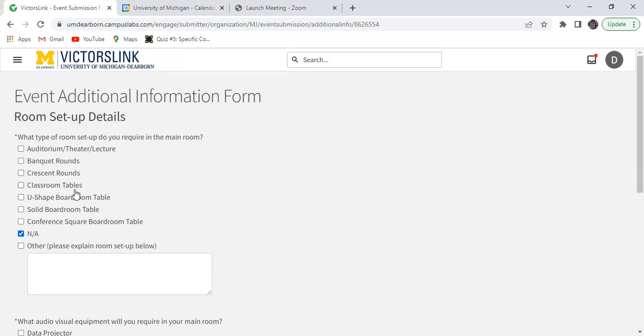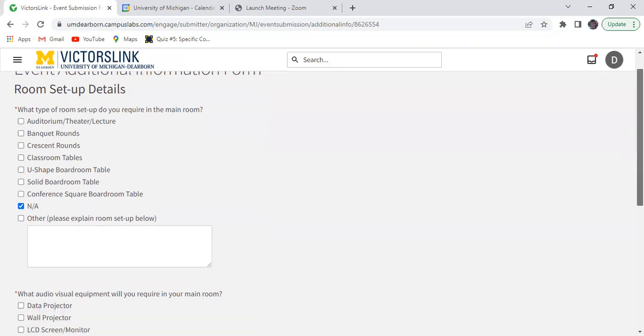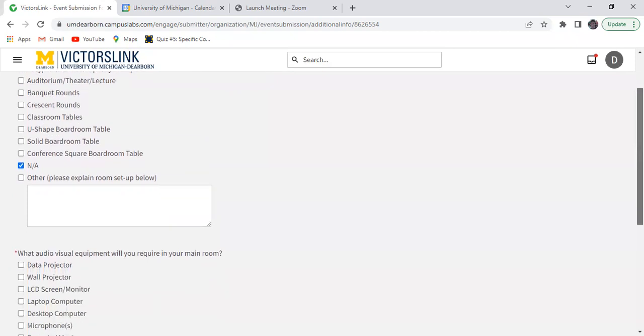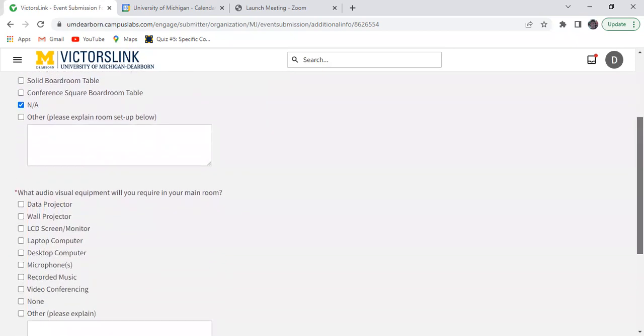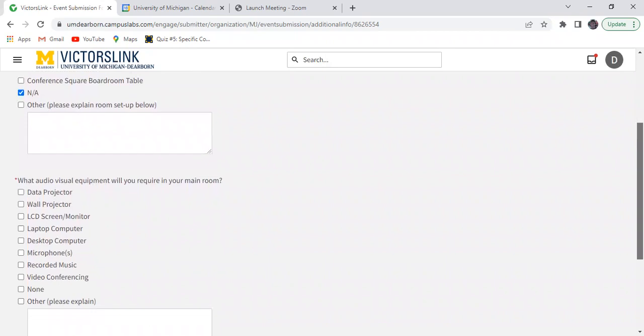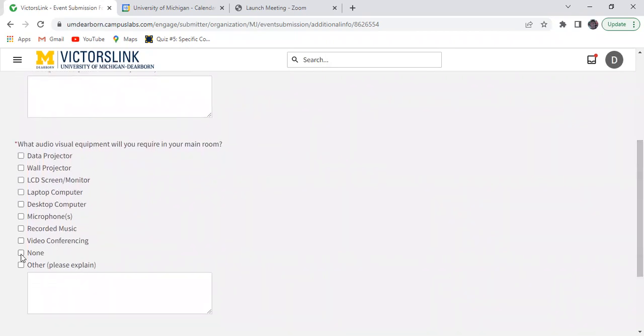But if you do need classroom tables, banquet tables, anything like that, you want to make sure you list all that right here. Same with visual equipment. So if you need a projector, need a microphone, need a computer, need anything like that, make sure you put all those. But again, since I'm doing an online event, I go ahead and click none.